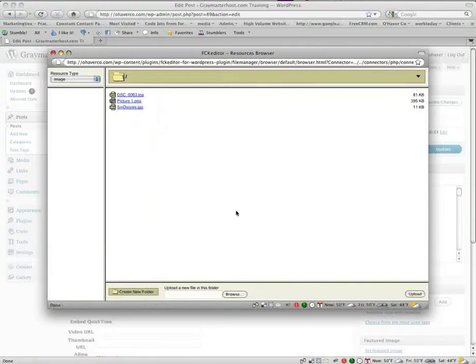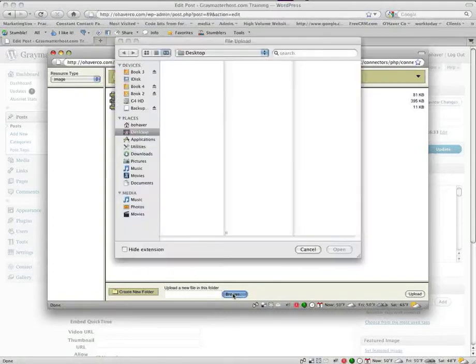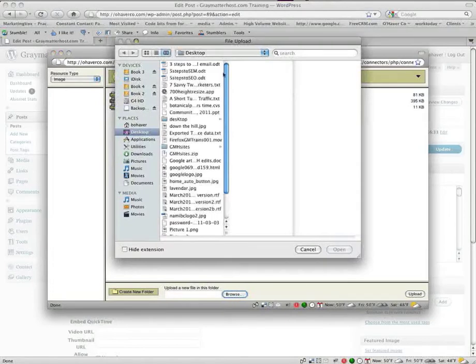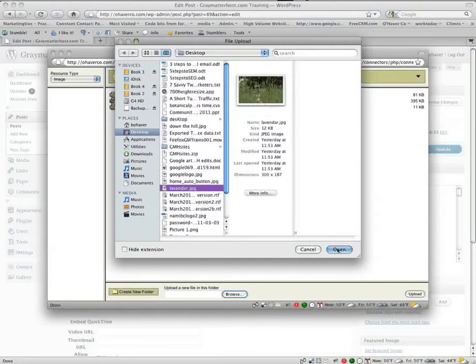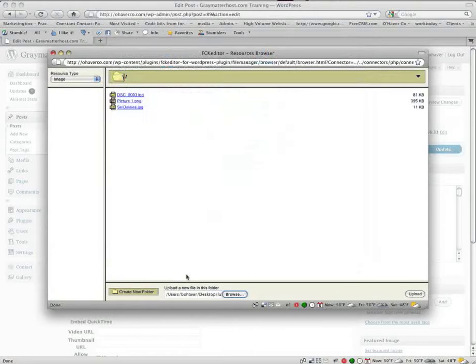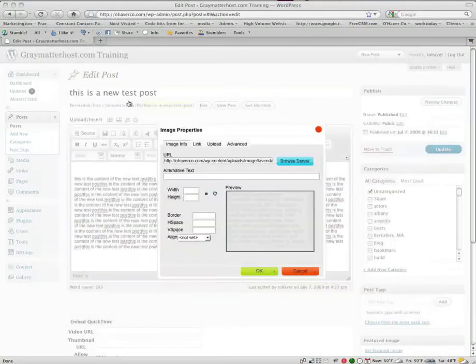So what we're going to do is upload, because we don't have the picture we need. We're going to come down here and hit Browse. I'm going to my desktop. We see the picture of the lavender, and we hit Open. That puts the link here, and then click on the Upload button. You see that it's now uploaded the picture here. We click on that picture.